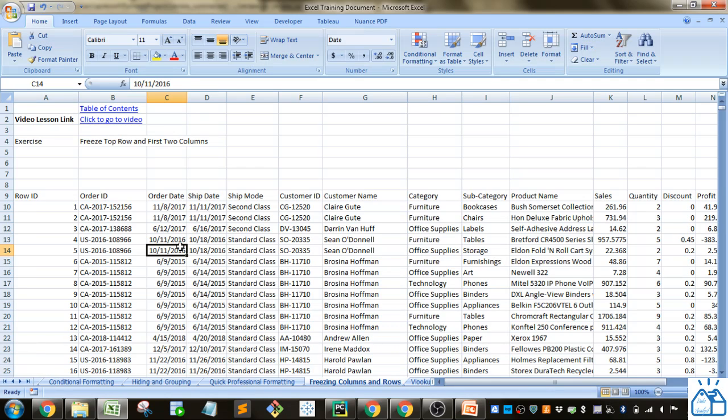Alright, I'm back, so I'm going to show you guys how to do it. So if you want to freeze both columns and rows, the thing that you have to do is first select one cell where to the left of it you want to freeze the columns, and to the top of it you want to freeze those rows.